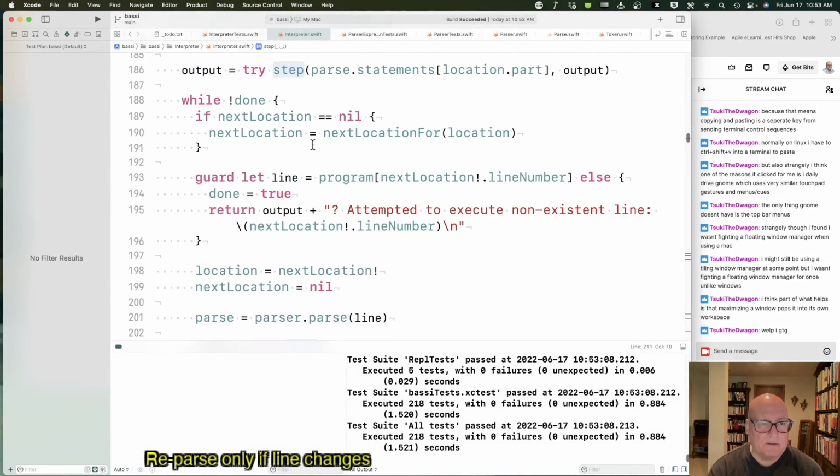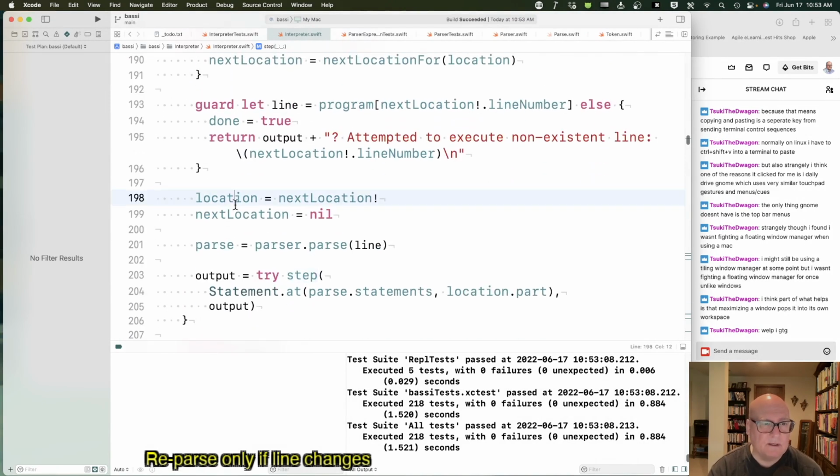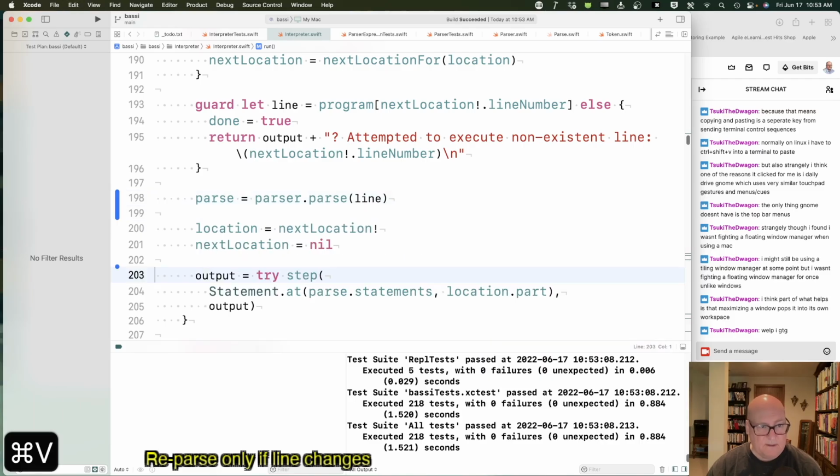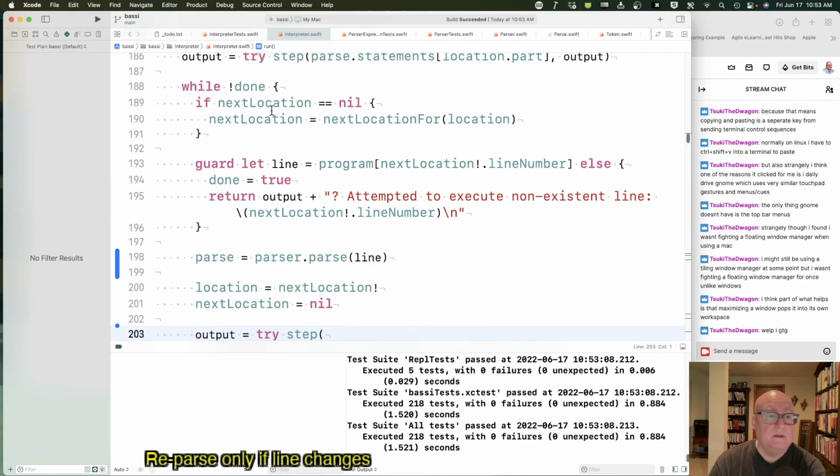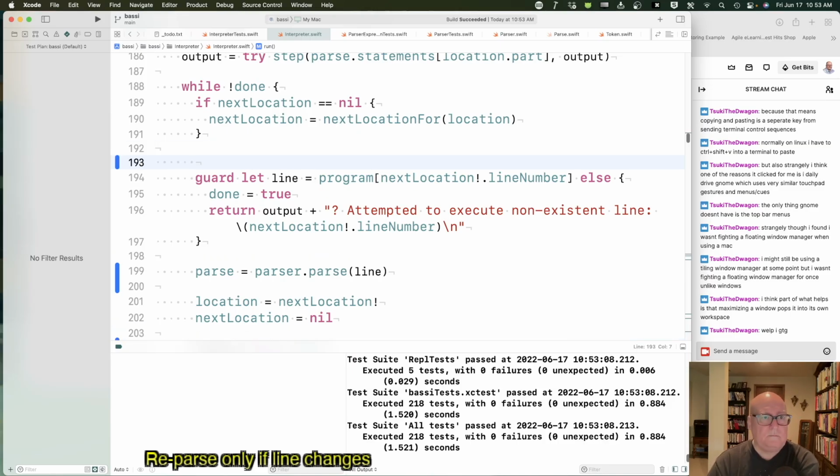All right, now the parse. Okay, so I think I'm going to move this down. Parse doesn't reference location or next location. Okay, location is the current location still.